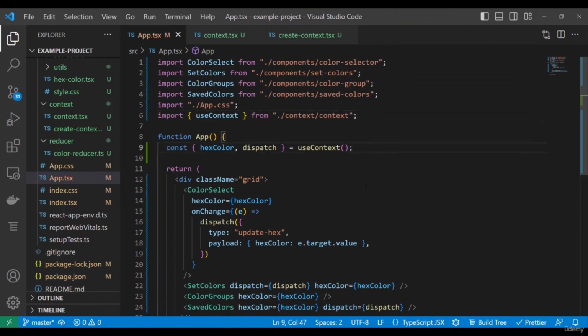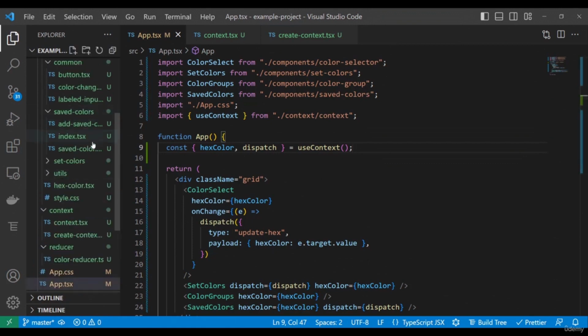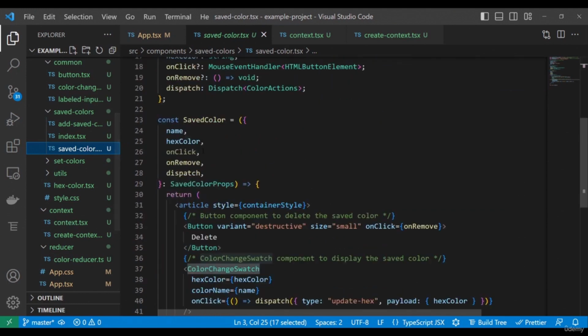Cool, so we fixed it in here. Let's see if we have used this use context in any other file. So we fix it the same way. I think we did it in another file. Let me do a check and see.